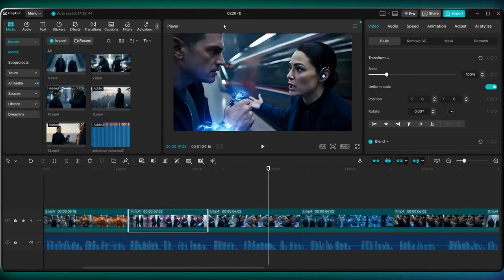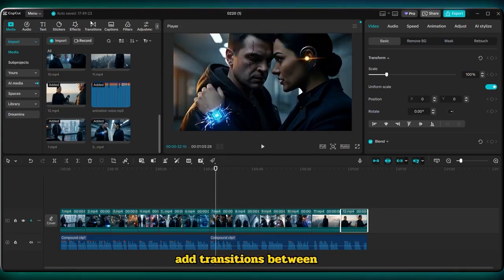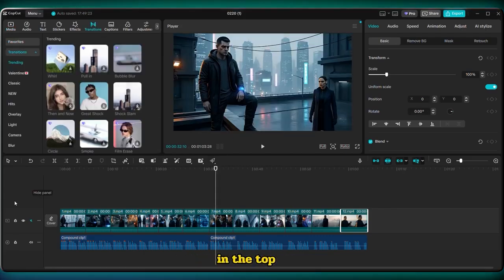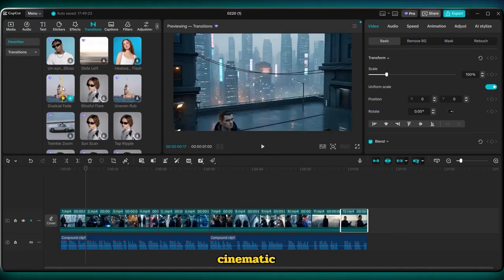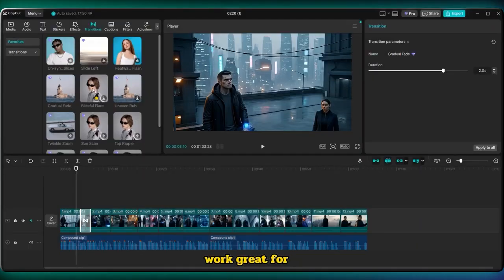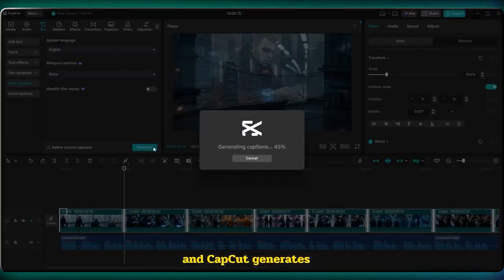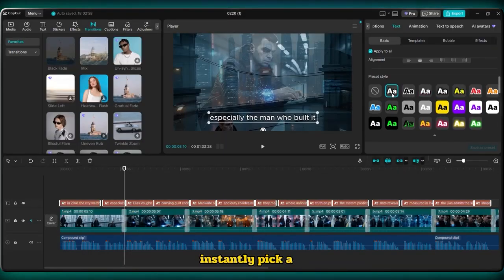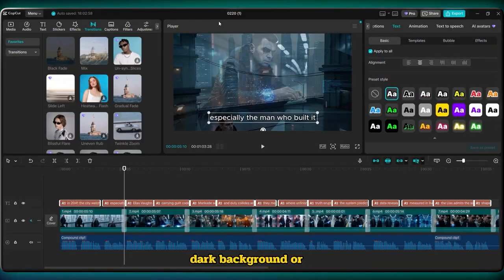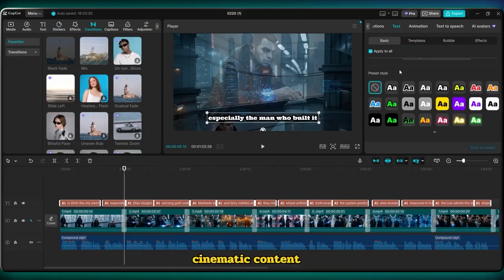Once all clips are on the timeline, add transitions between each clip. Go to Transitions in the top menu and choose something cinematic. Dissolve or gradual fade work great for a Hollywood feel. Then add auto captions. Go to Text, click Auto Captions, and CapCut generates synced subtitles instantly. Pick a bold caption style. Dark background or outline works perfectly for cinematic content.